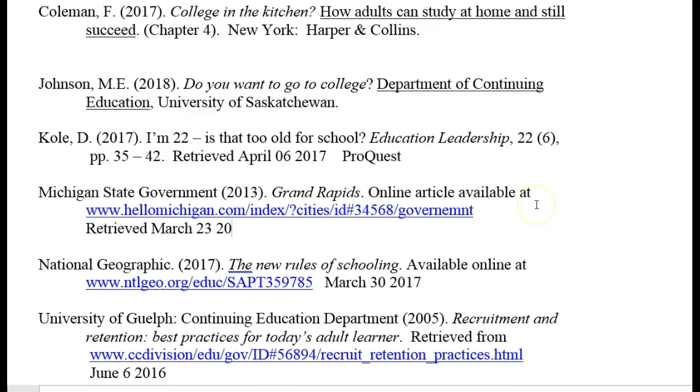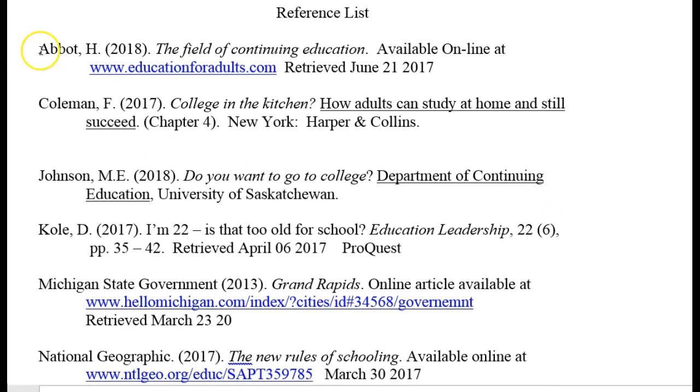So you have to make sure that you're following the order of name or source, date it was published, title of the article, whether it was online or within a print source, where you found it in terms of the site or the journal, and then the date you found it. If you put all of that in, you're covered.